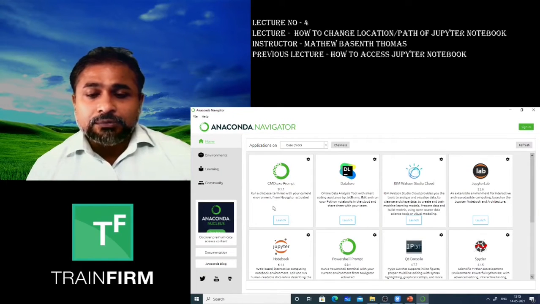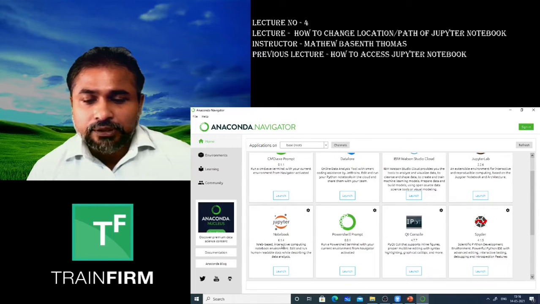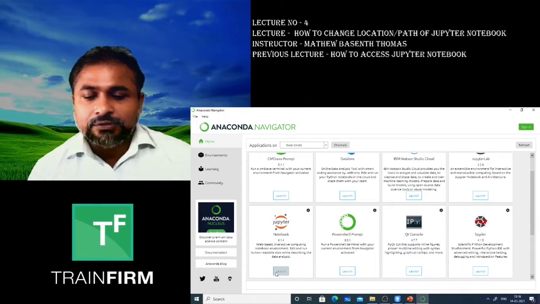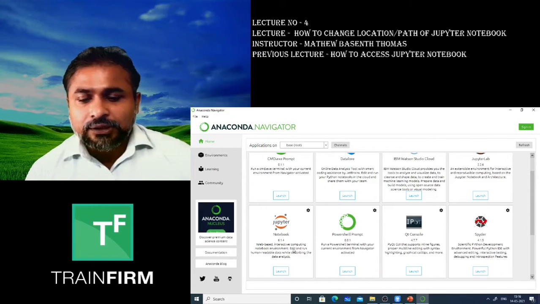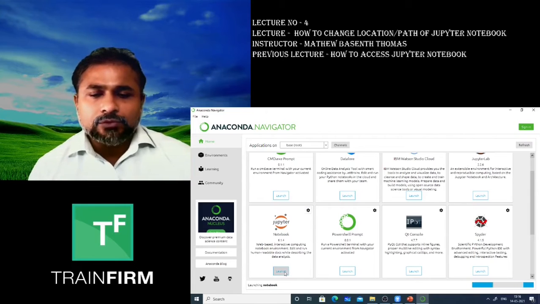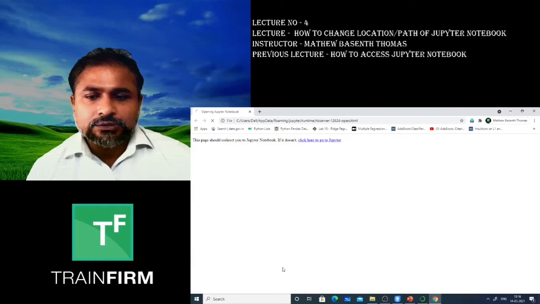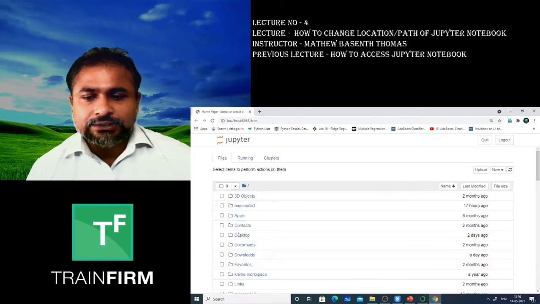Now I told you from here you can launch your Jupyter notebook. So I see Jupyter notebook here, right? And I've got a little launch button here. I'm going to click launch. So that's going to open my Jupyter notebook now. Just give it a few seconds. Yes, it has opened the home page. This is the location which I have defined.